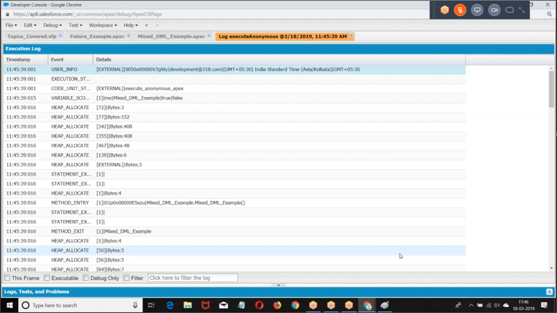Clear? So what is the mixed DML? If you are trying to perform a DML operation on a setup object and non-setup objects together, it is going to throw an exception called mixed DML exception. What are setup objects? Objects on which, if you make a DML, they'll impact the permissions of the users on the database. They are called setup objects.